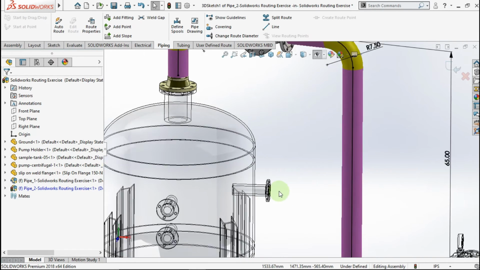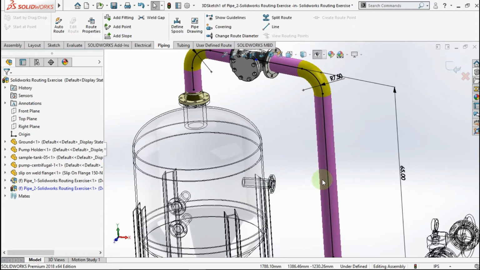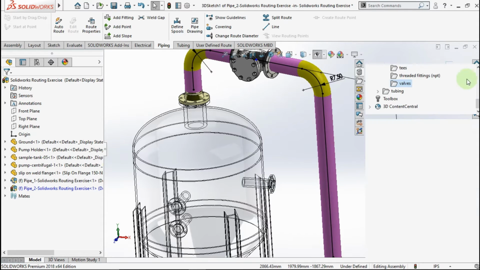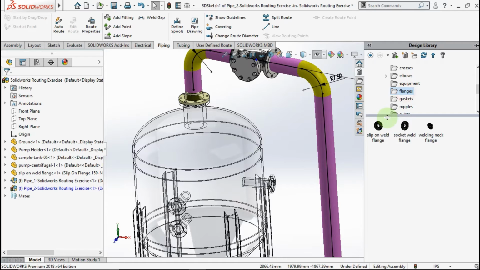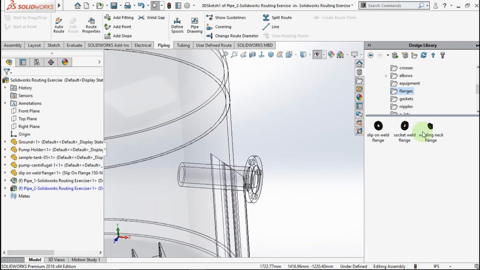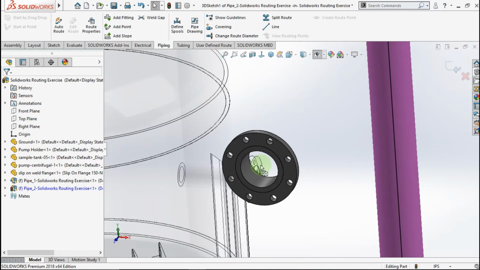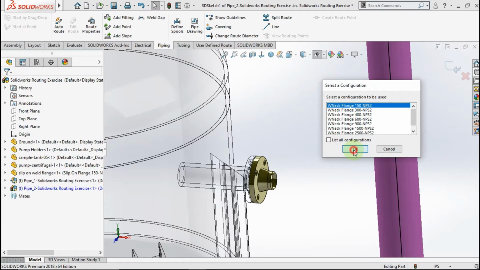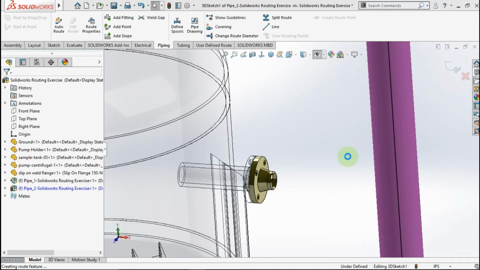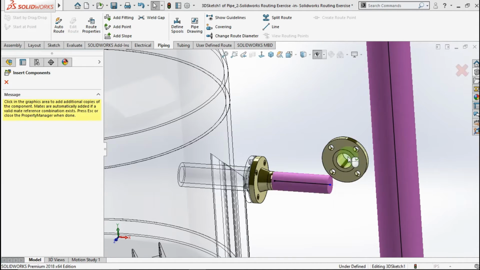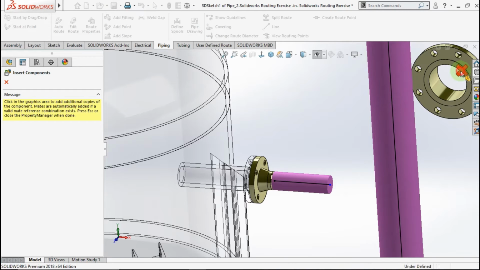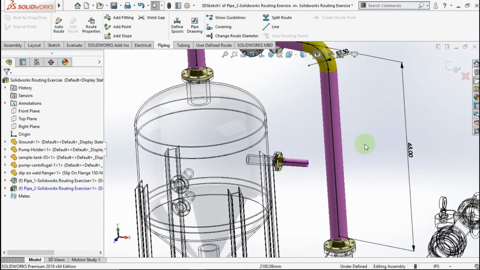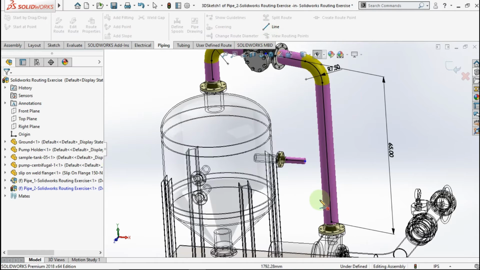Now we will connect this flange to this pipe. Go to flange. Drag and drop this flange to this part. See, the flange size automatically adjusts. OK. Exit. Activate split line. Click this point.